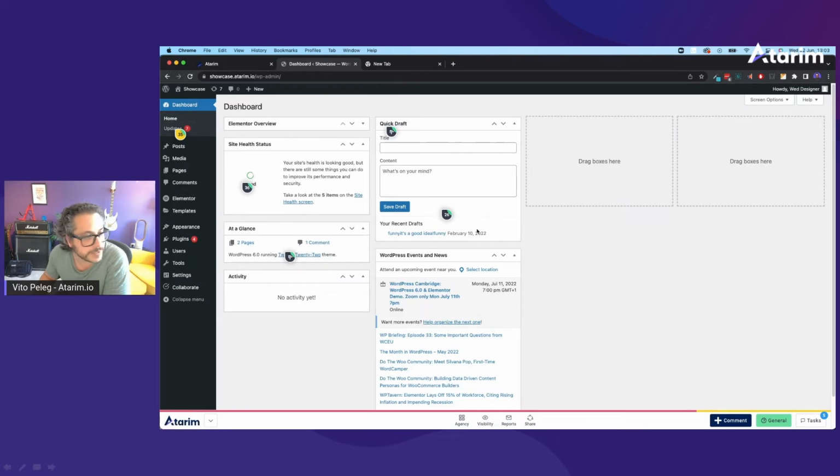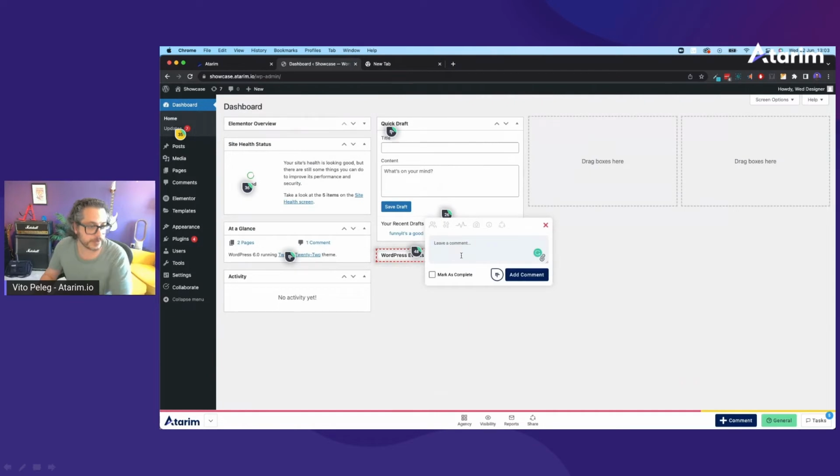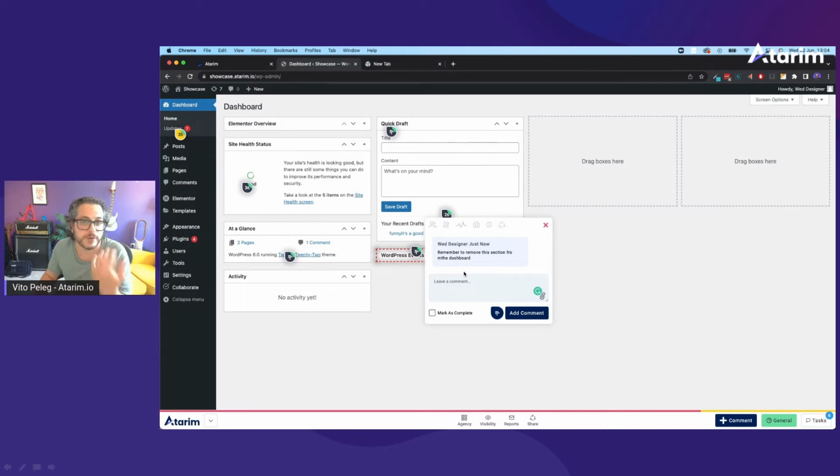So if I have something that I want to even remind myself, I can click on comment and then say, remember to remove this section from the dashboard. Then instead of clicking on add comment, I'm going to click the internal task button here, which is going to make sure that the client will not be able to see this. If I want to expose this to the client, I'm just going to click this again, and it's going to move this to a normal task. And let's make this internal again.